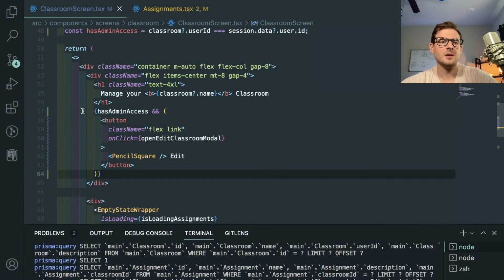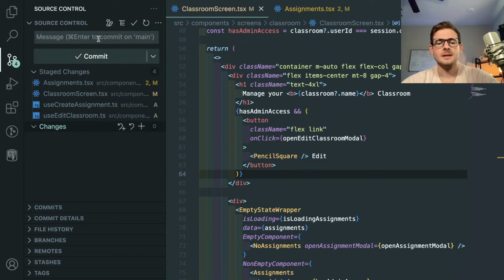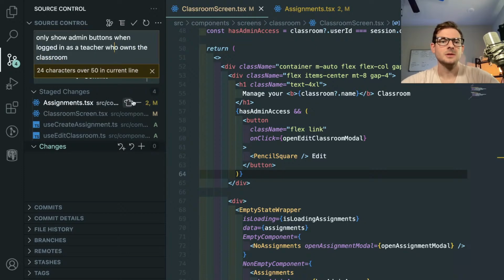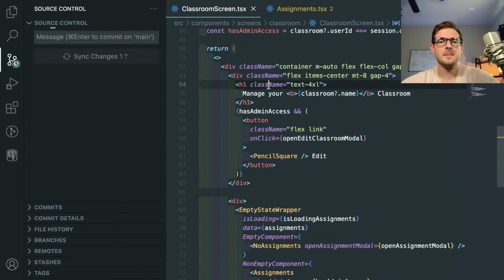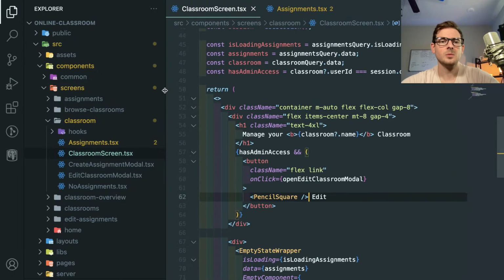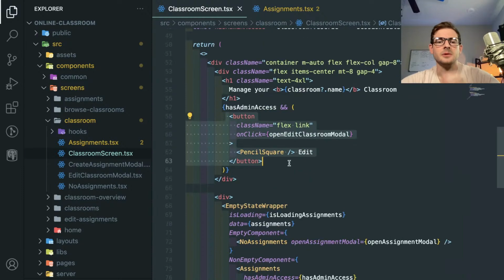So at this point, I'm going to go ahead and commit. I'm going to go ahead and just add everything and say, hiding the edit buttons. Actually, I'm going to swap that. I'm going to say only show admin buttons when logged in as a teacher who owns the classroom. Go ahead and just commit, sync it up. There you have it. People can go and look at that repo and get whatever they want. This one's kind of a smell. I should probably refactor that.